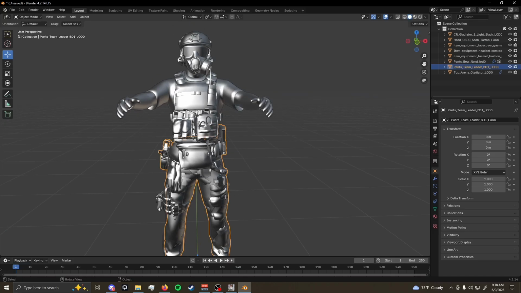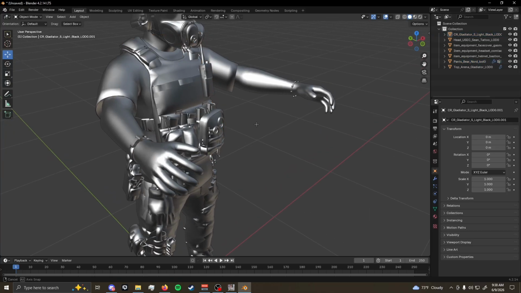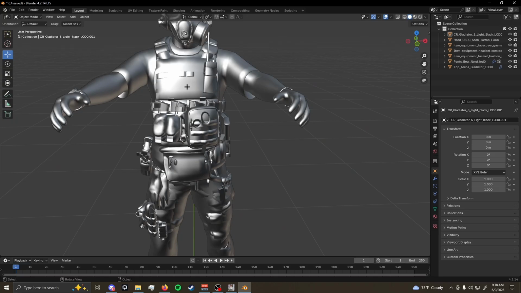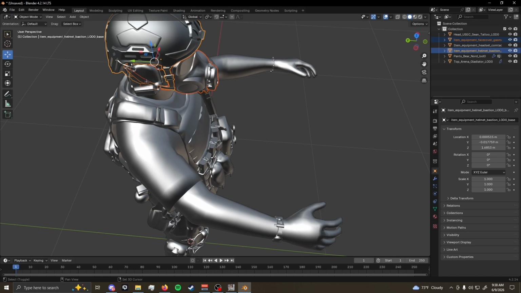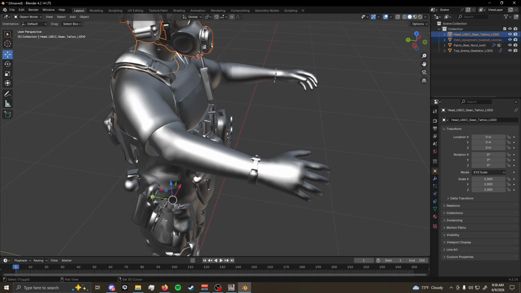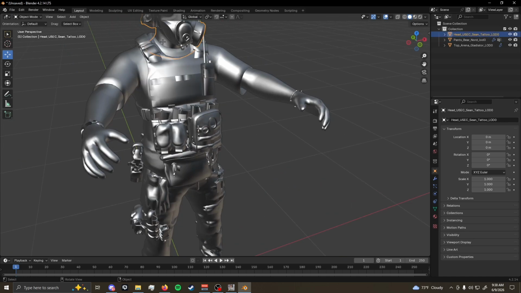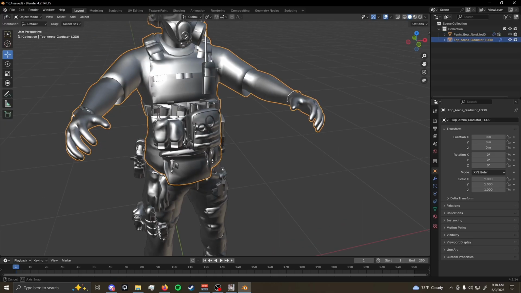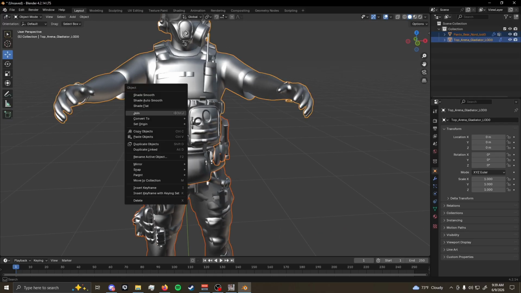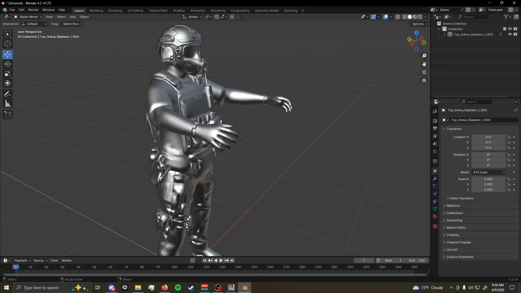Now that you have everything activated, you're gonna bind the pants together. You're gonna bind the rig to the top, and you're gonna bind all the helmets and whatever to the face. Then you're gonna bind the face to the top. Then you're gonna bind the pants to the top. You can do it in any order, but I do it in that order to be safe.